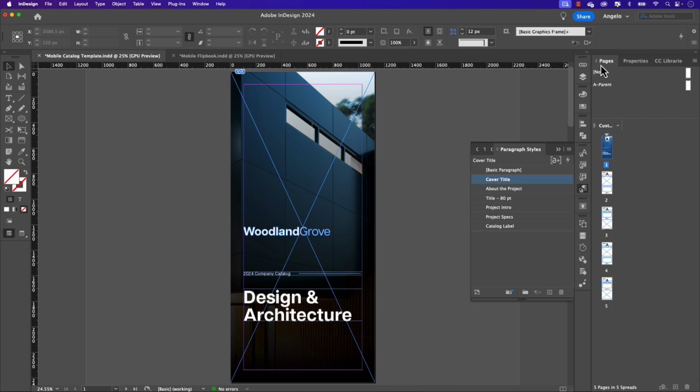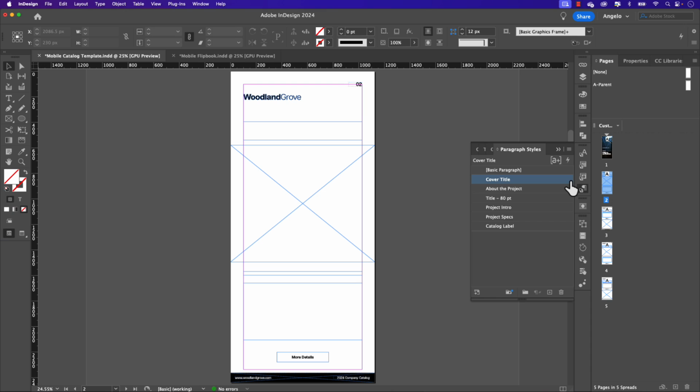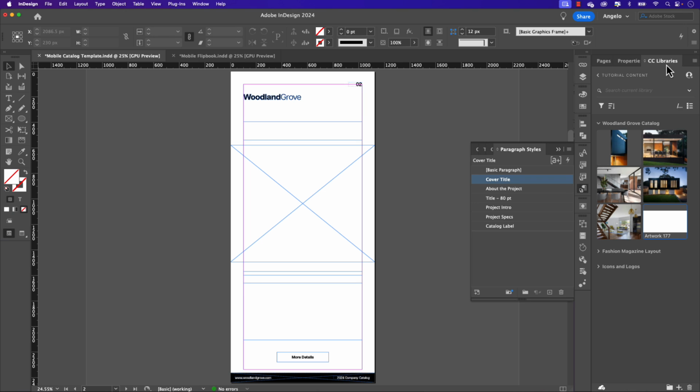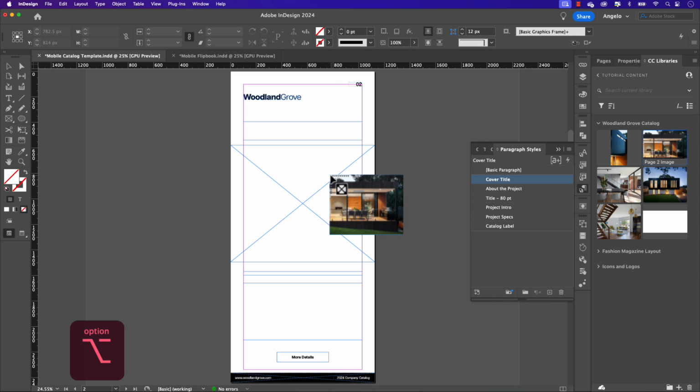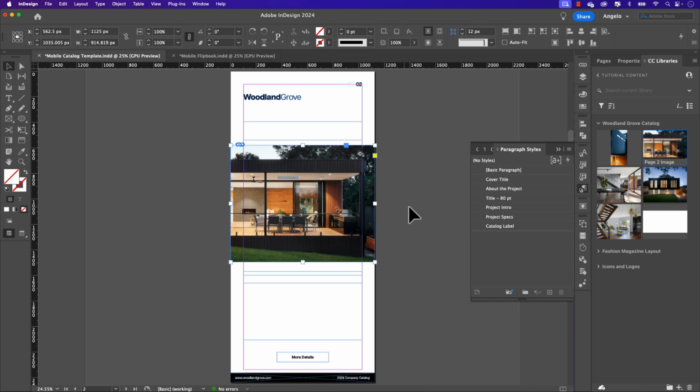I'm going to go to the Pages panel and double click Page 2. Click on CC Libraries, and now I can drag the second image, and you can see it here, Page 2 image. I'm going to click and drag onto the page. Again, hold Option or Alt on Windows, hover over the image frame and click to drop it right in.